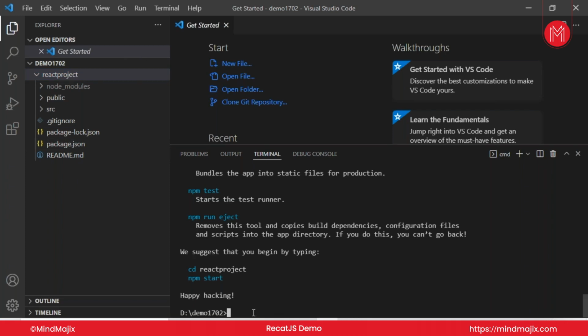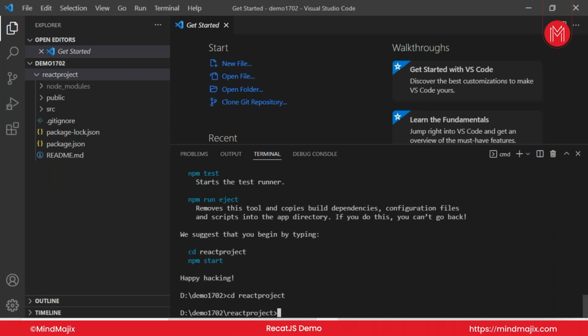First you have to get into the folder where you have installed React. Whatever project name we created in that npx command, I gave npx create-react-app and some project name, so we have to get into that project name. Just give cd space that project name. In our case, it's going to be react project. So now you can see the path is set to drive demo/react project.